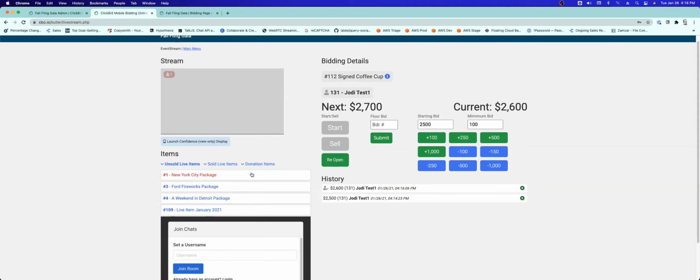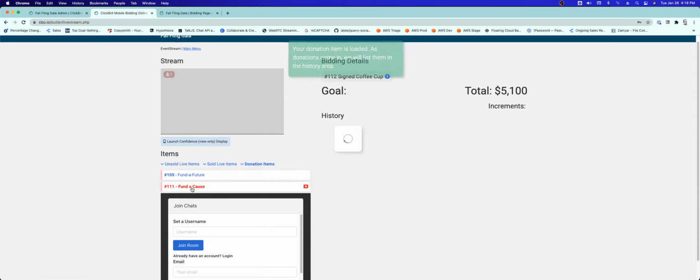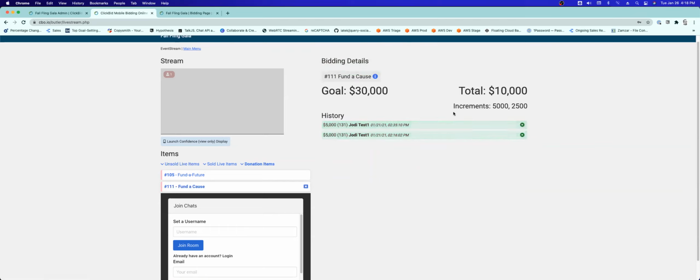When we move on to the appeal, the clerk would press donation items, and then they would press fund a cause. If I got the right one, I did. So in this case, fund a cause, we have a goal of $30,000. We currently have $10,000 raised, and we have two increments, $5,000 and $2,500.